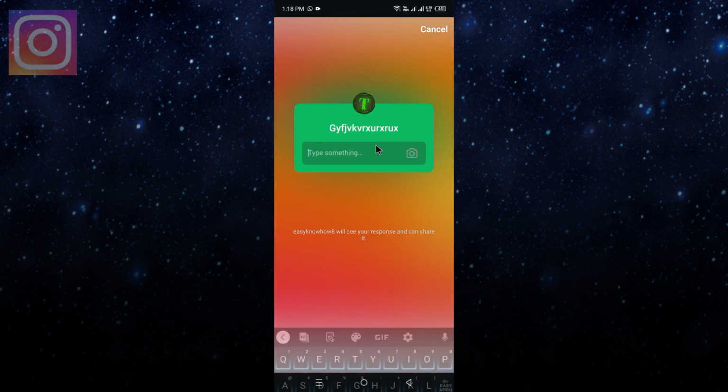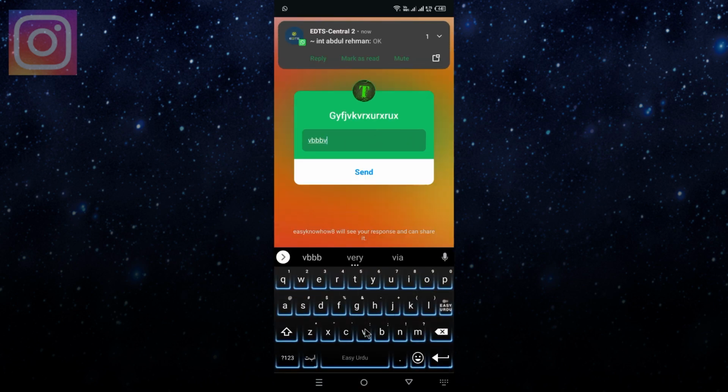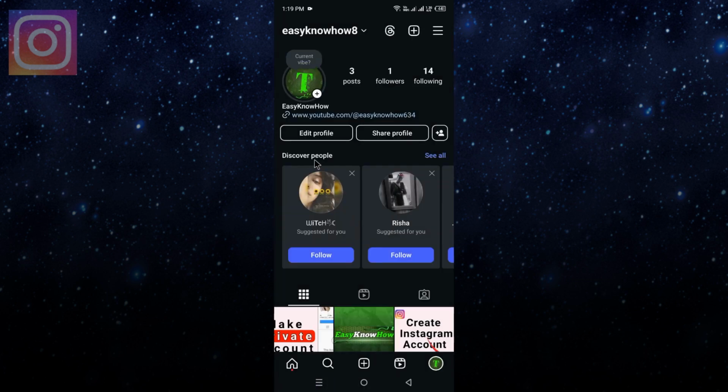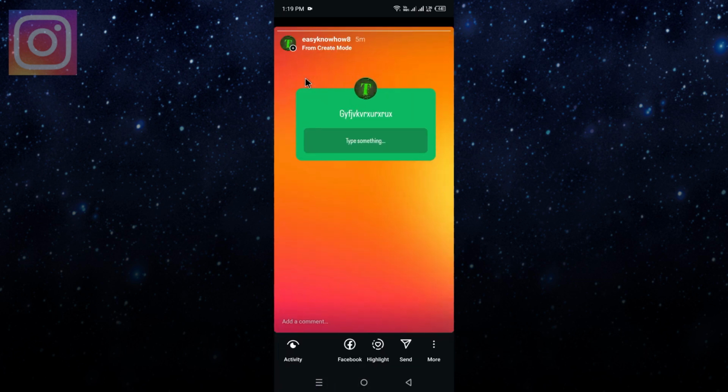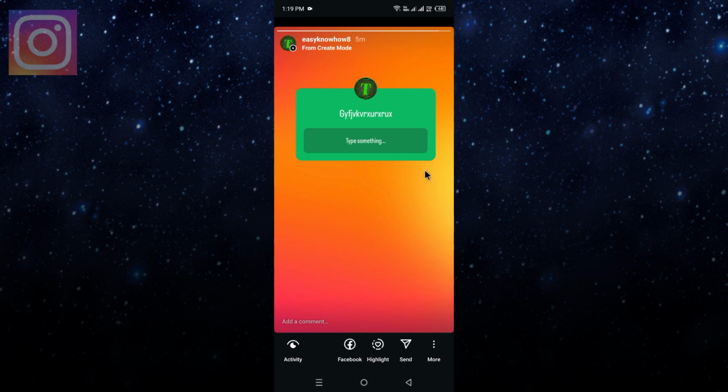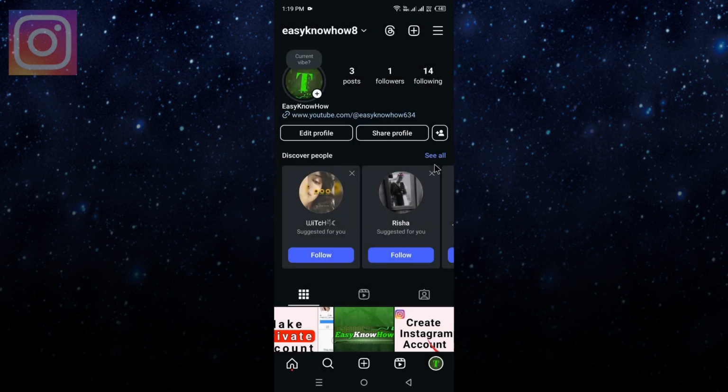That's all it takes to use the question sticker for Instagram stories. Another fun sticker for stories is the frame sticker. Check out our tutorial on how to use the frame sticker. Next, click the video on your screen now to watch.